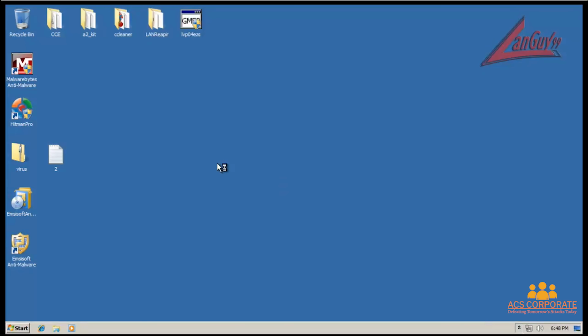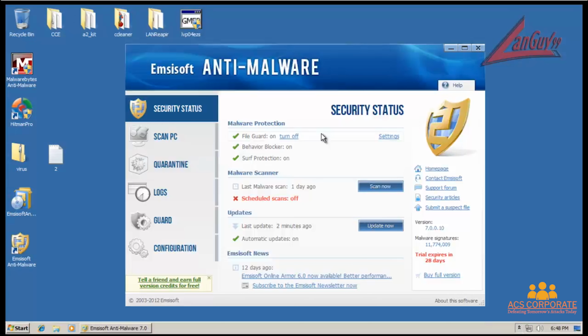I got a trial off of the internet, downloaded it, updated it. You can see this is version 7.00.10, and it's got 11 million signatures. I just updated it 2 minutes ago, and everything else is left on stock. You can see that the interface looks pretty much the same as the old one. They changed a couple of things here and there, but they really haven't changed much.